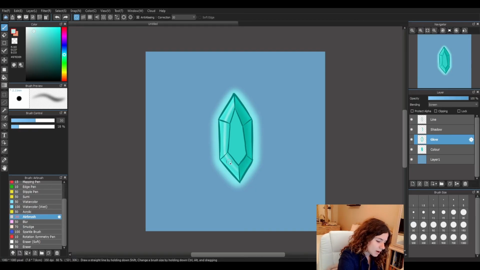This adds a pop to your gem and an extra highlight. Very lightly, just making a line all around the shape of my gem. Now perfect, so this is our glowing jewel that we have.